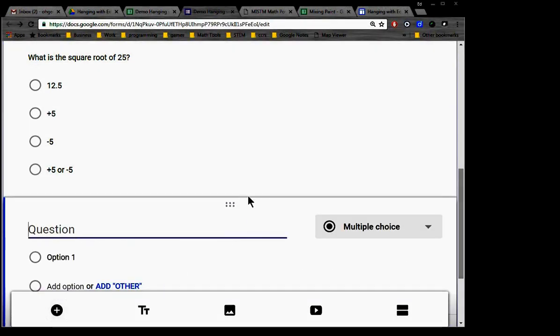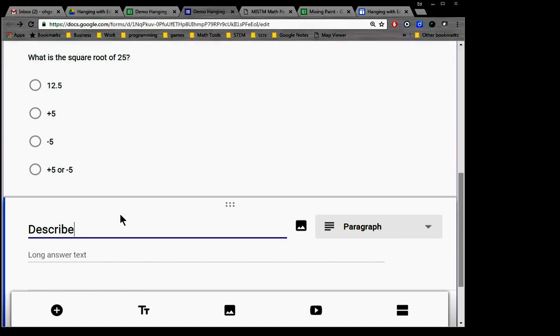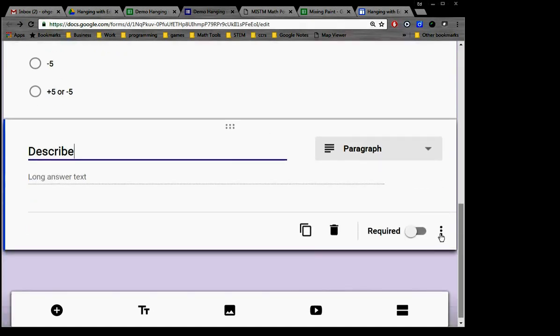Too many diagnostics do not allow that as an option. And I think that's a huge disservice to the students when we're trying to find out where they're at. Another question. We might say, describe absolute. I'm just going to put the word describe for now. I'll write out the whole question here.